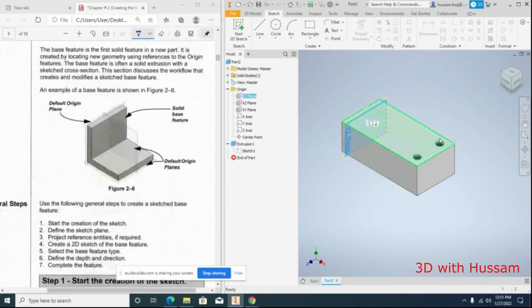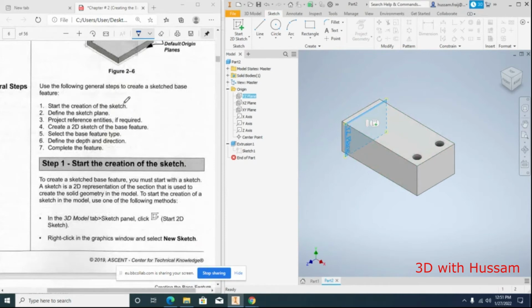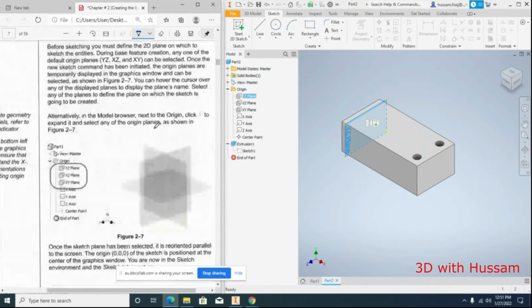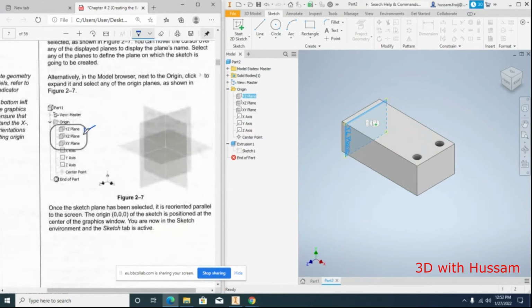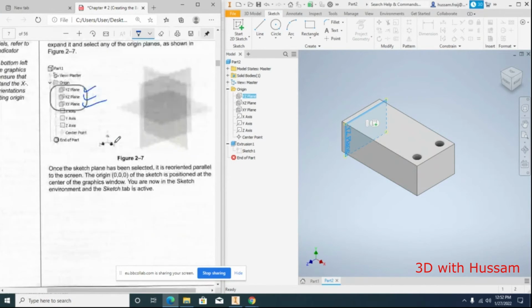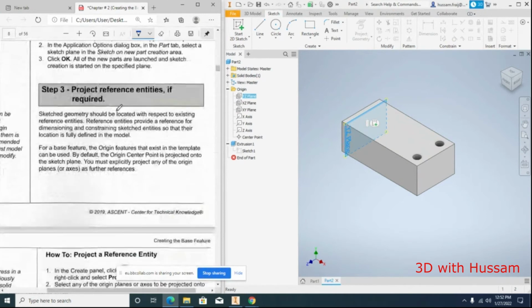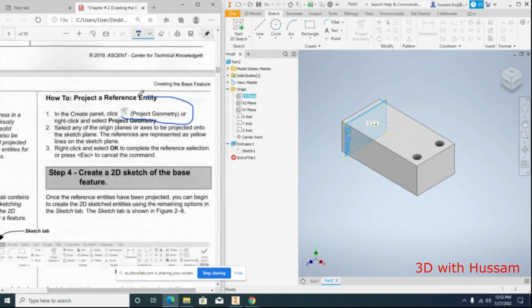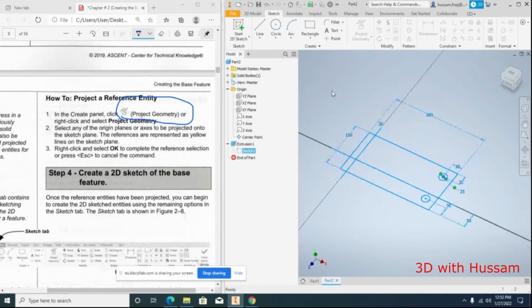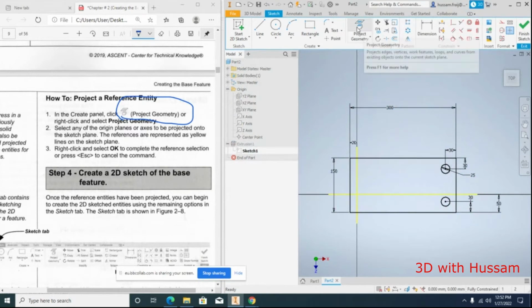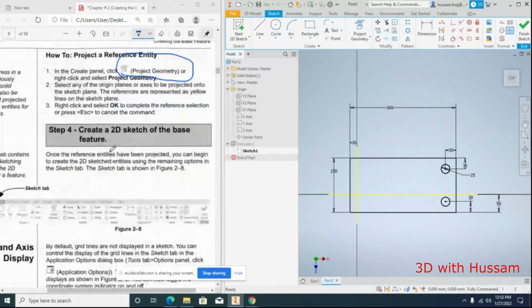Sketch the base feature, we did sketch the base feature. They are telling you to start, define the work plane. All this information I covered with you. Here are the work planes you can choose from. And you create a new sketch, project entity, as I showed you, project geometry. Do you remember when I told you, right click, edit sketch, and use this icon, project geometry. And here they're telling you this is the feature, project geometry, to project the X axis and Z axis.